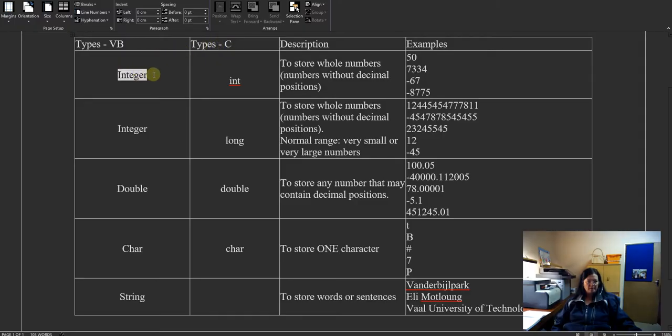So in VB, the one type is called an integer. The same sort of type in C is called an int. And this is used to store whole numbers, so numbers without decimal positions. And normally that would be signed, meaning it can go negative or positive. So examples would be the following few numbers: 50, 7,343, as well as negative numbers.